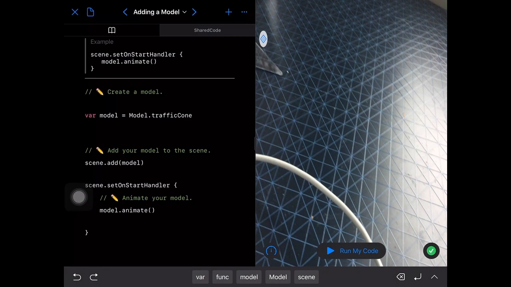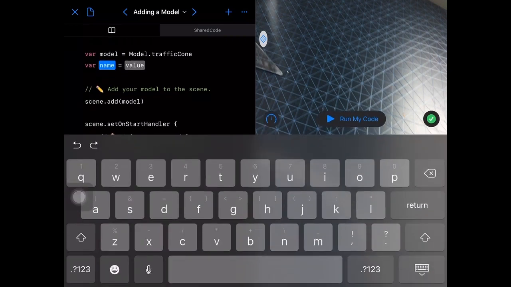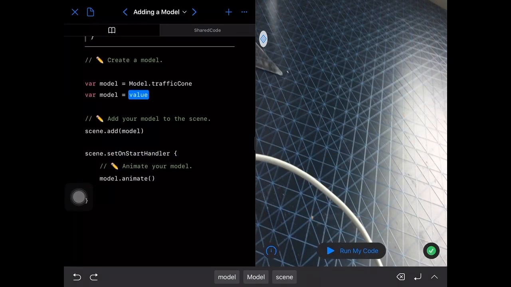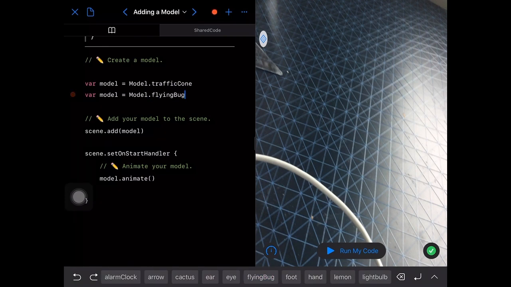I've given you time to think deeply about it. All right, so let's create another property, another variable. We can't call it model again because that'll throw an error if we say model and we try to define one. We'll say model dot, and then remember we had a whole selection of them. Flying bug, maybe let's do a flying bug.